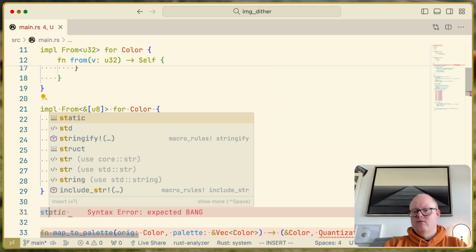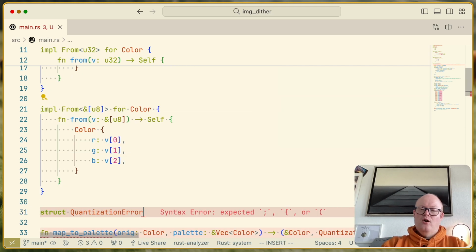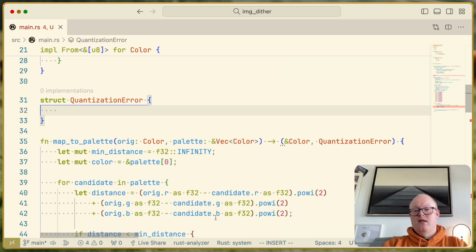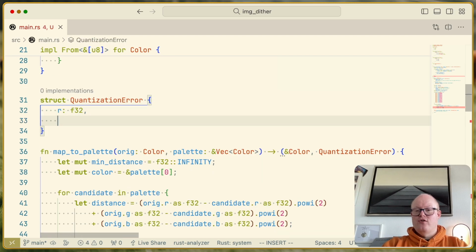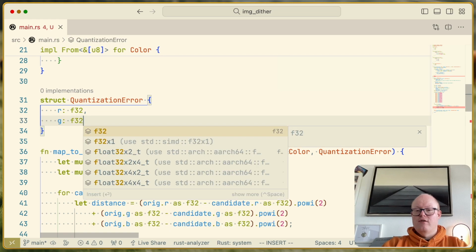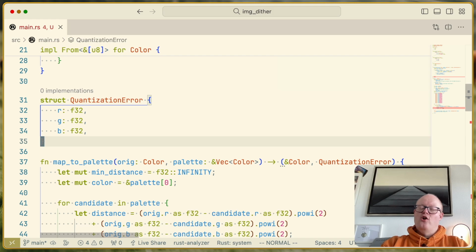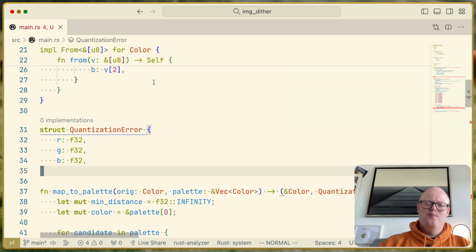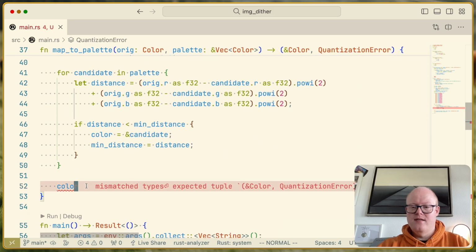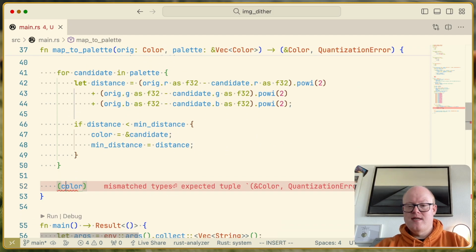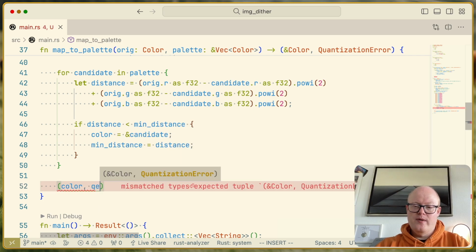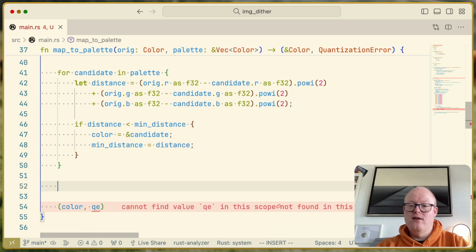So simply do something like struct QuantizationError, and it will have an R, which is an f32, a G, which is an f32, and a B, which is an f32. We could have made color generic over the type it can store, but I don't think so. I think this is okay. So let's return the color and some sort of quantization error here now, and we need to take a look at how to calculate that.